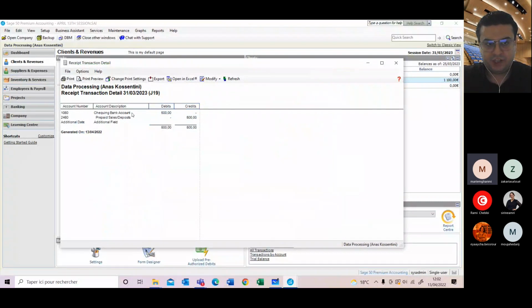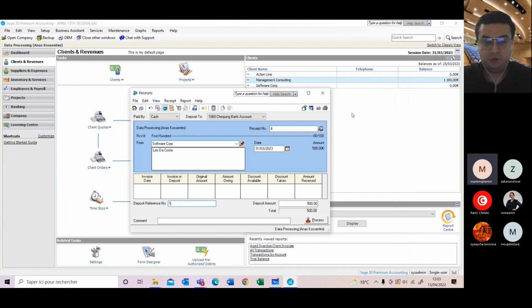Okay, what is debited, guys? Checking bank account is the cash, right? And then what is credited? It's an account that is starting with 2. It's a liability account. What is it? Prepaid sales deposit. The equivalent of an unearned revenue in all cases because it's a liability here. So you credit it for 500. You understand, guys, what I'm talking about? So now this is how to create a deposit and how to record this deposit.